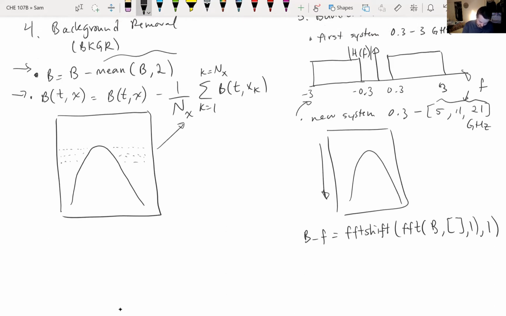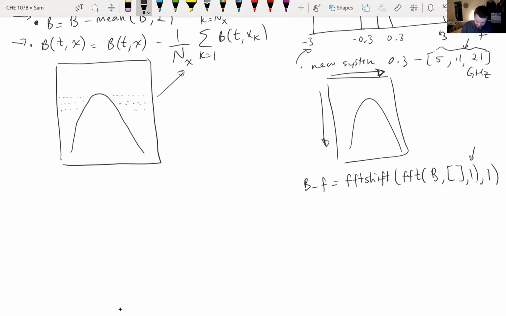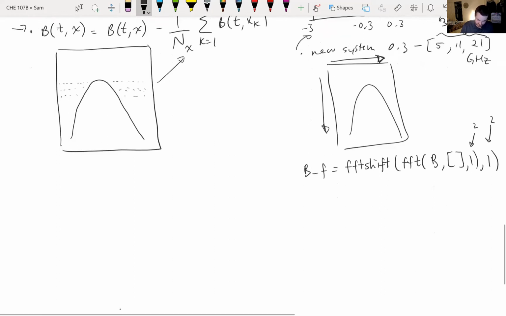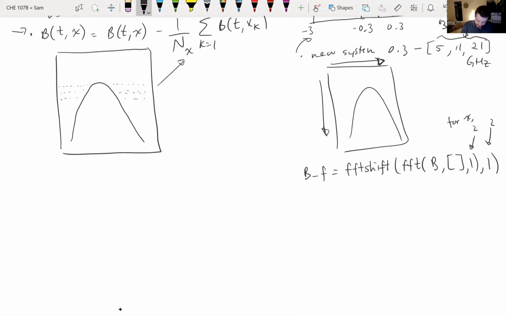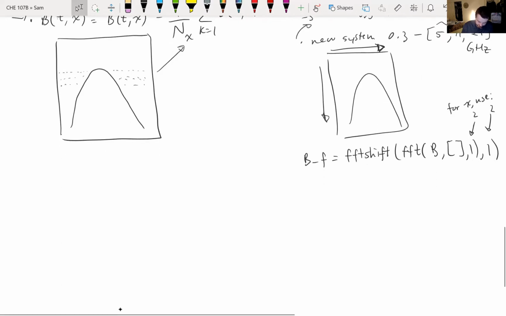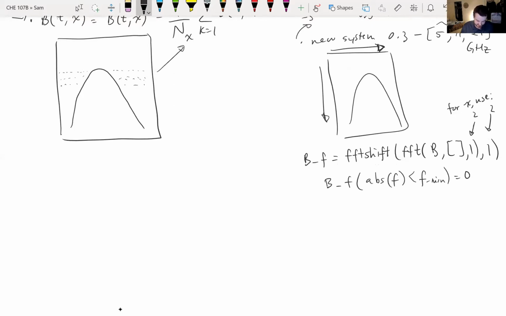I've shown that filtering over here, generally a high pass or low pass filter in the X domain, is good too. To do that, you would just replace this with 2. For X, use 2. And then since you'll have a frequency vector, you can just say B of F, for example a low pass filter, abs of F less than F min is equal to 0. That's a very simple way to do it.